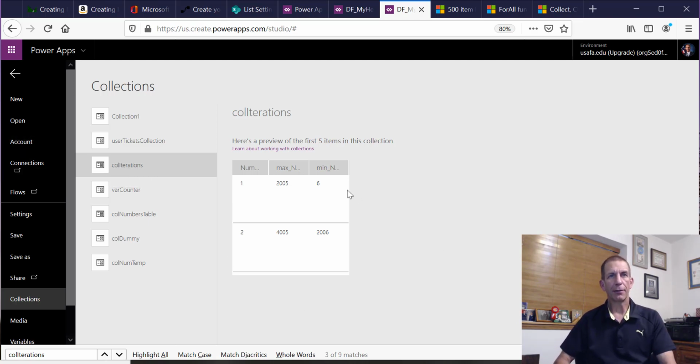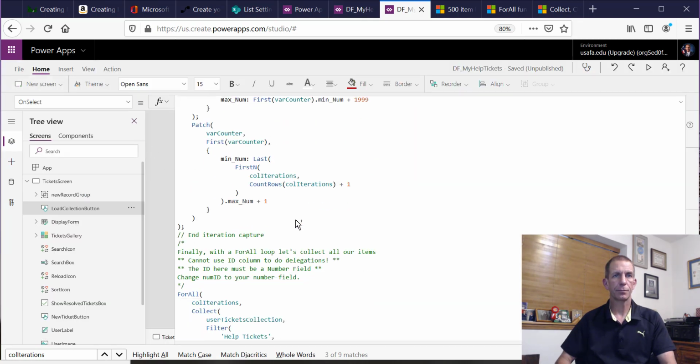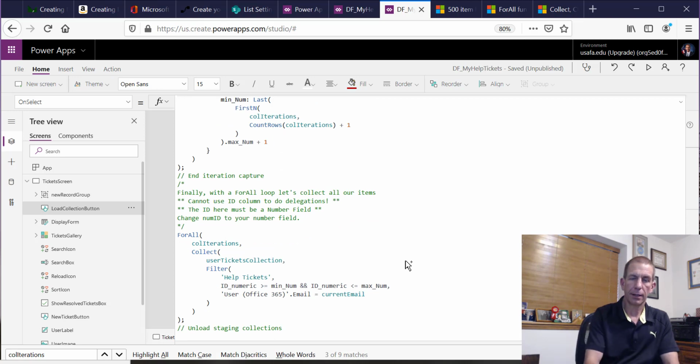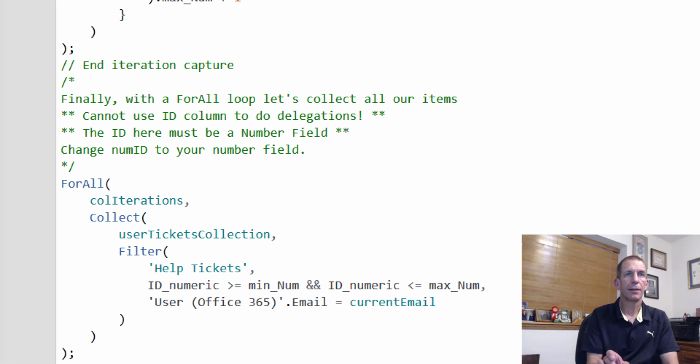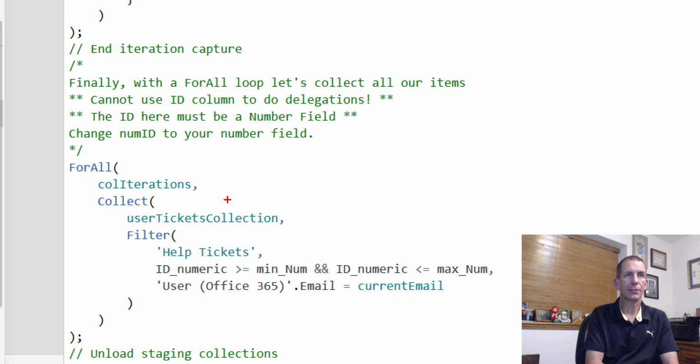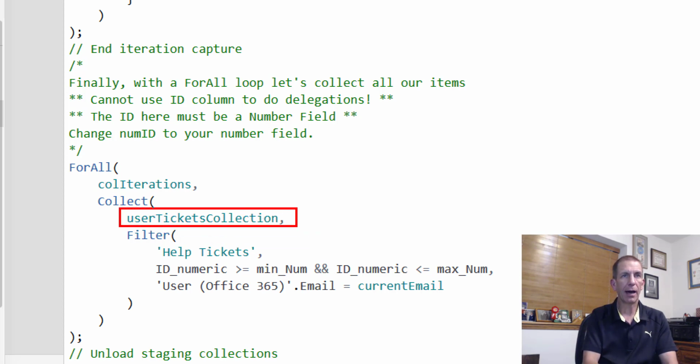But now we've got everything we need because we know the actual ID numbers of what we need to read to put into each one. So we're getting pretty close. And got some nice comments there. So we finally go back in. So we're going to for all, and since we only have 2 rows, it'll do each one at once. Collect, so this is our collection that we actually want. This is the one that we're going to bind to our gallery, user ticket collection.